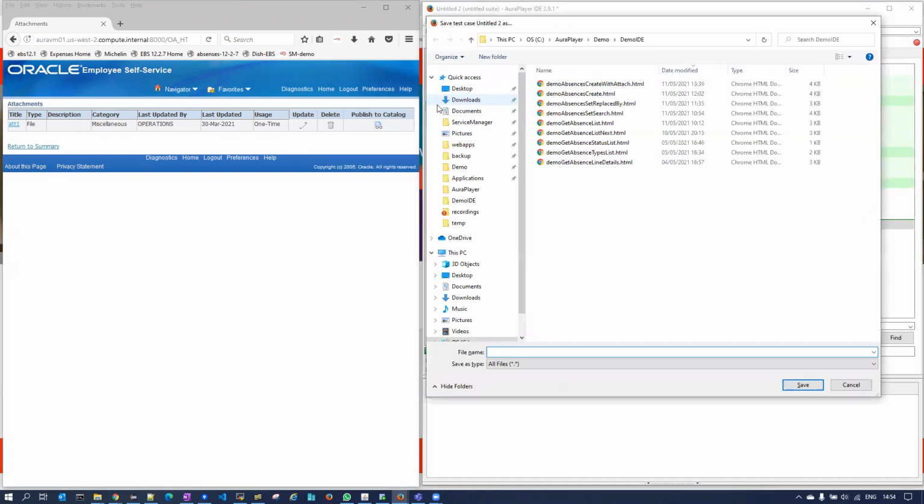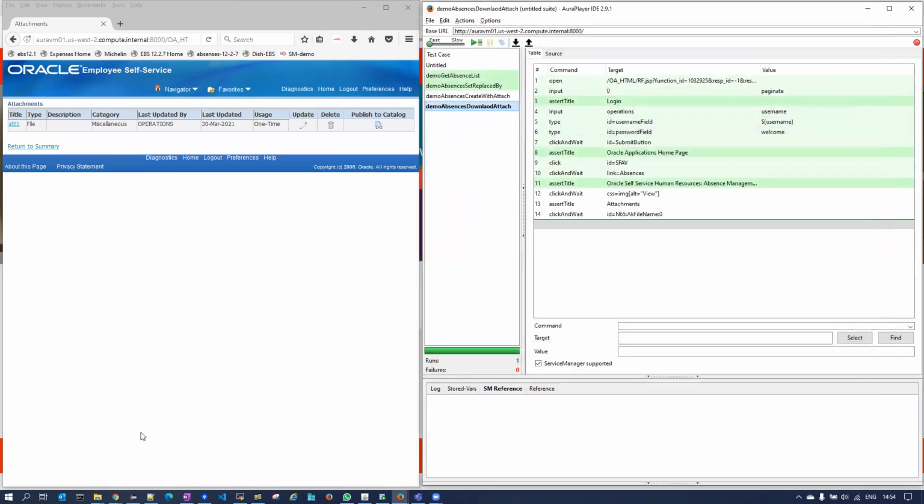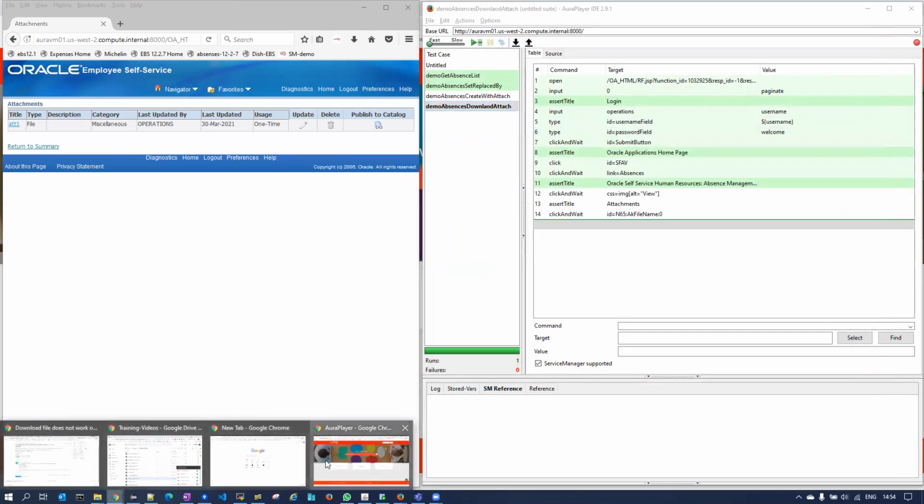I'll save the file. I'll save the recording. Let's call it demo absences download attachment. And now I'm ready to get it into my service manager.